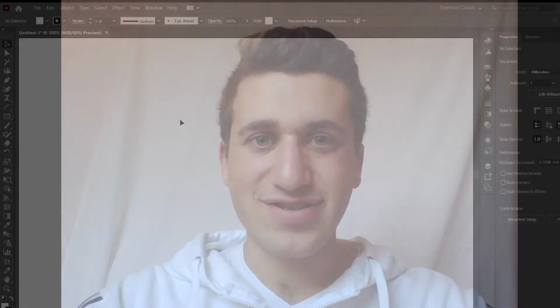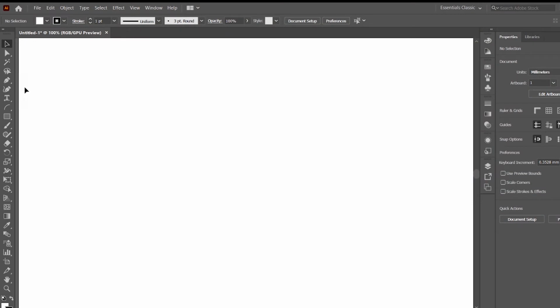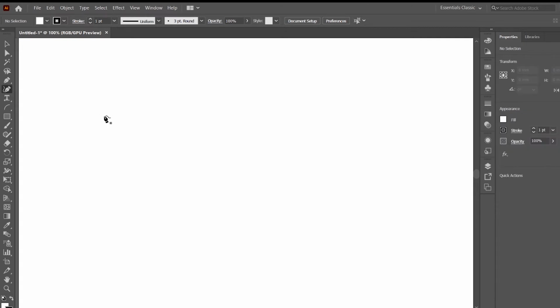We'll see it now. The curvature tool anyone can use. It's a very simple tool to use. It's located there. You can use that shortcut. You simply click once, you don't drag, just click once anywhere you want, and then click again.